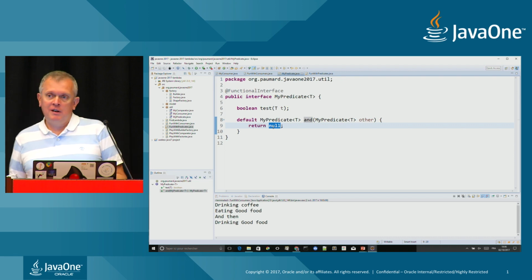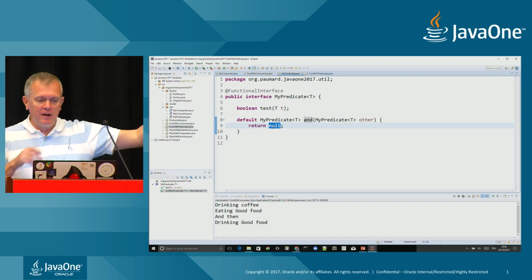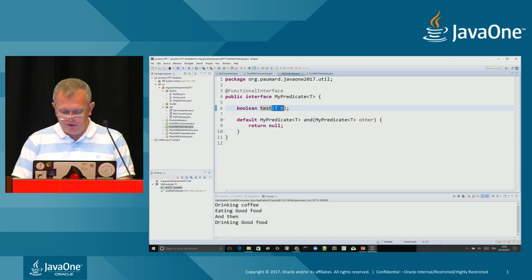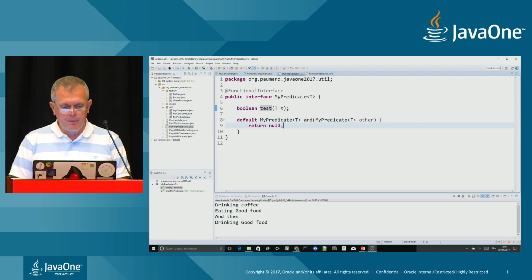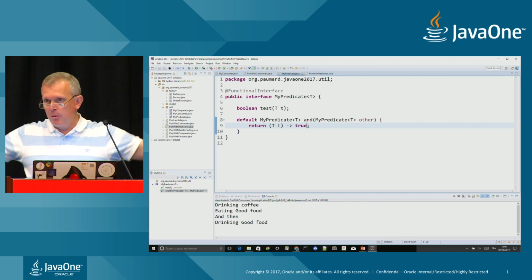My predicate. How do I implement a predicate using a lambda? This lambda is an implementation of the test method that is here. Always the same process of creating this lambda. So I'm just going to copy-paste the block of parameter. I need to return a Boolean. So if I just return true, it's the first step to see at least that code compiles.